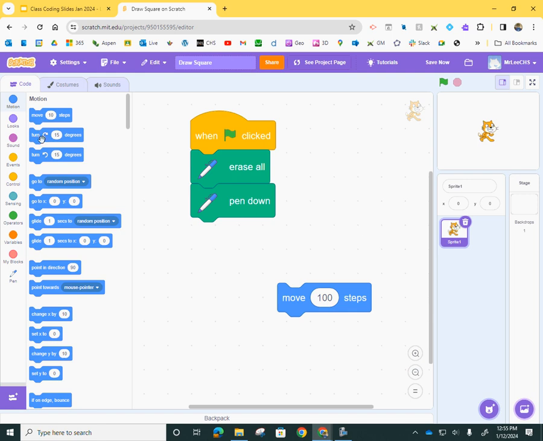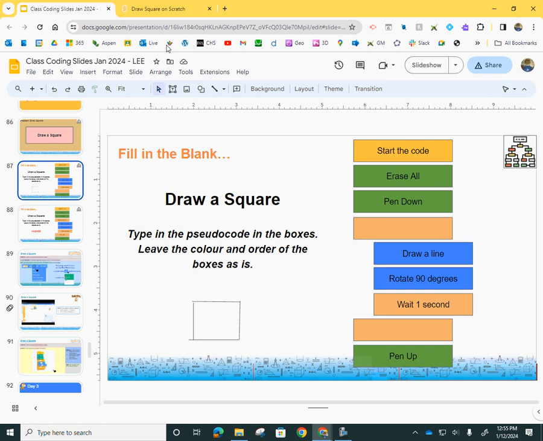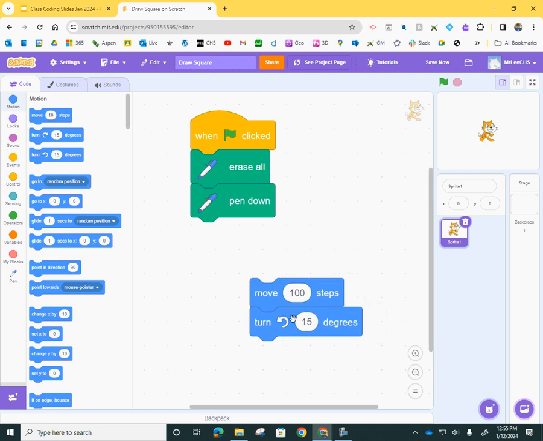And then we're going to turn. Now notice you can turn clockwise or we can turn counterclockwise. And to mirror what I did here, I'm going to turn counterclockwise and go up. So I'm going to choose this bottom one. It really doesn't matter, but we're going to turn counterclockwise. But its default is 15 degrees, and we don't want that. We want to change that to 90 degrees. So this should move and turn.